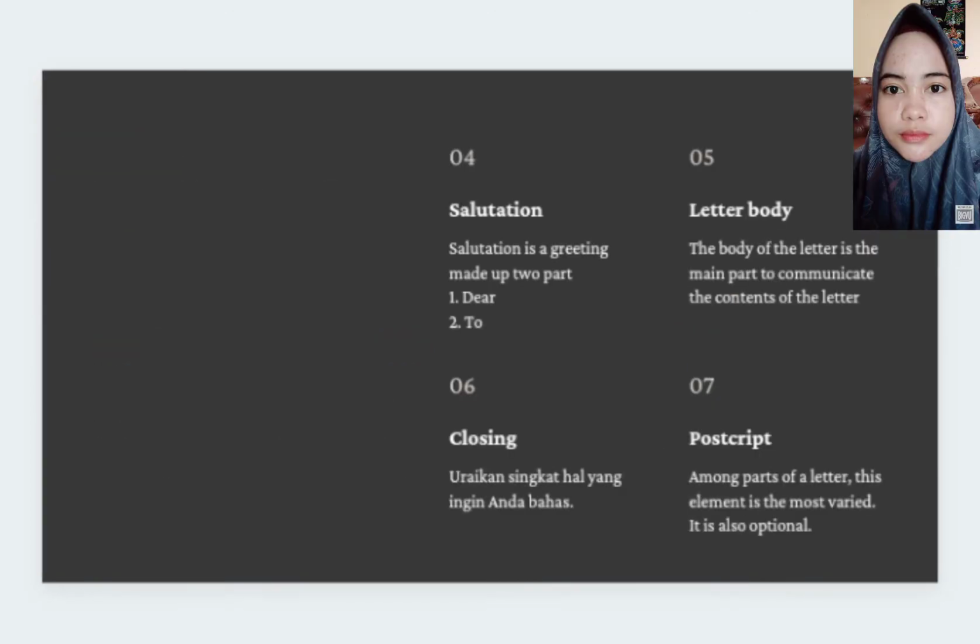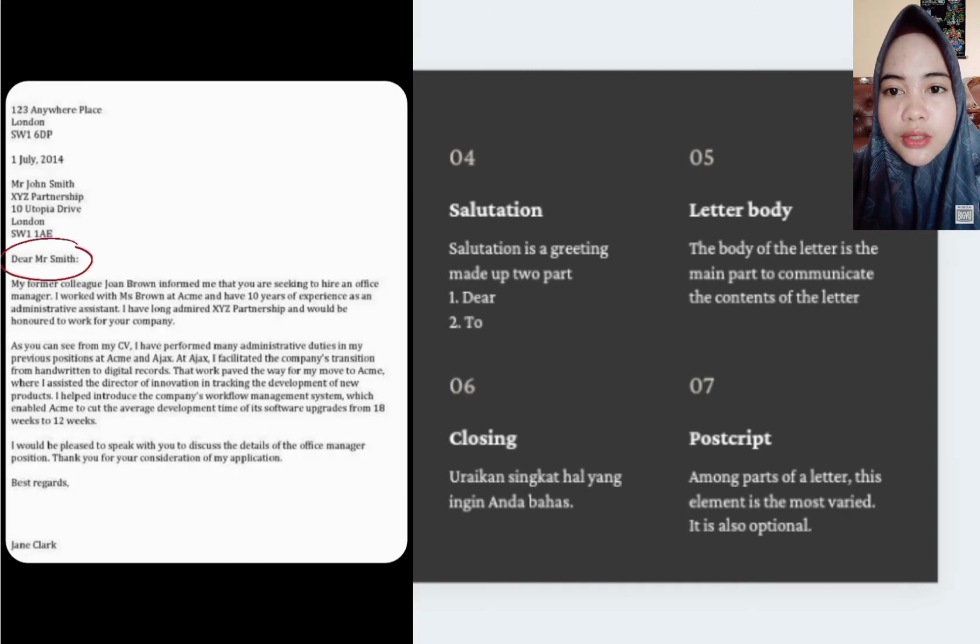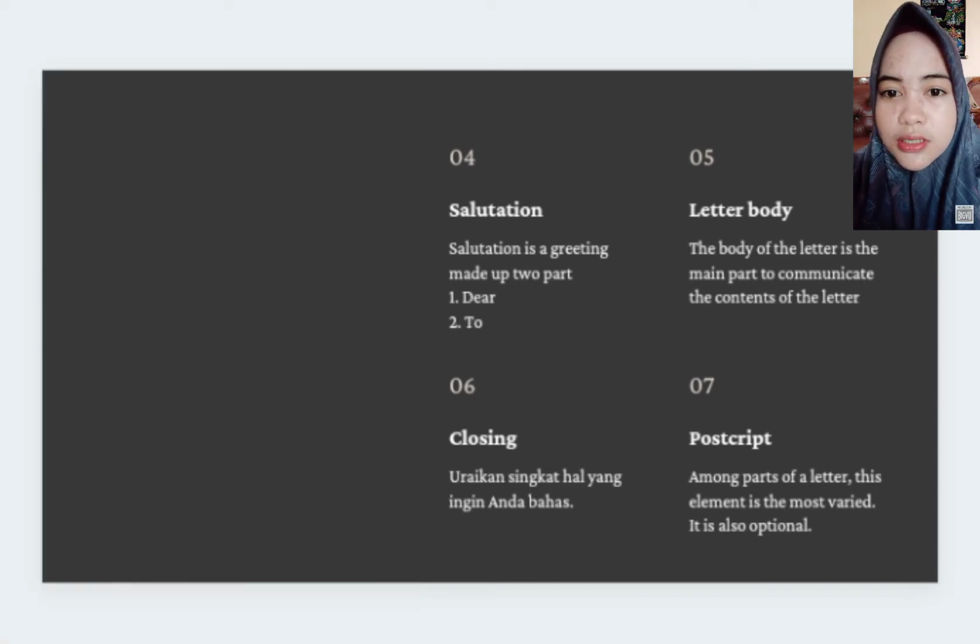salutation. Okay, I'm Jaida. I will continue to explain the parts of a letter. The 4th part of a letter is salutation. The salutation is a greeting made up of 2 parts, a word of welcome such as dear and then the individual's name. Avoid using the generic "to whom it may concern" or "dear gentleman", but instead greet the specific individual or group you listed in the address information. This attention to detail speaks volumes to the readers.